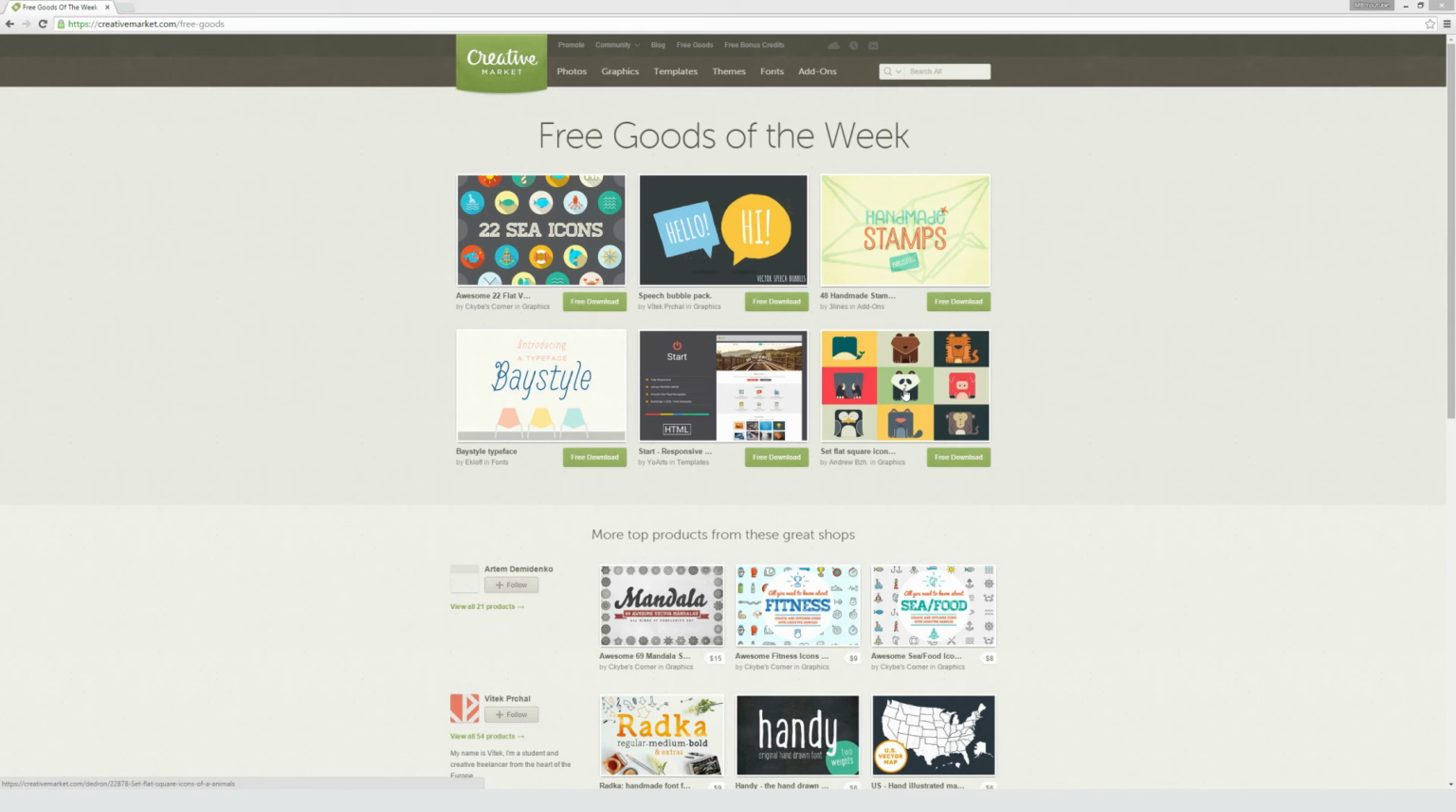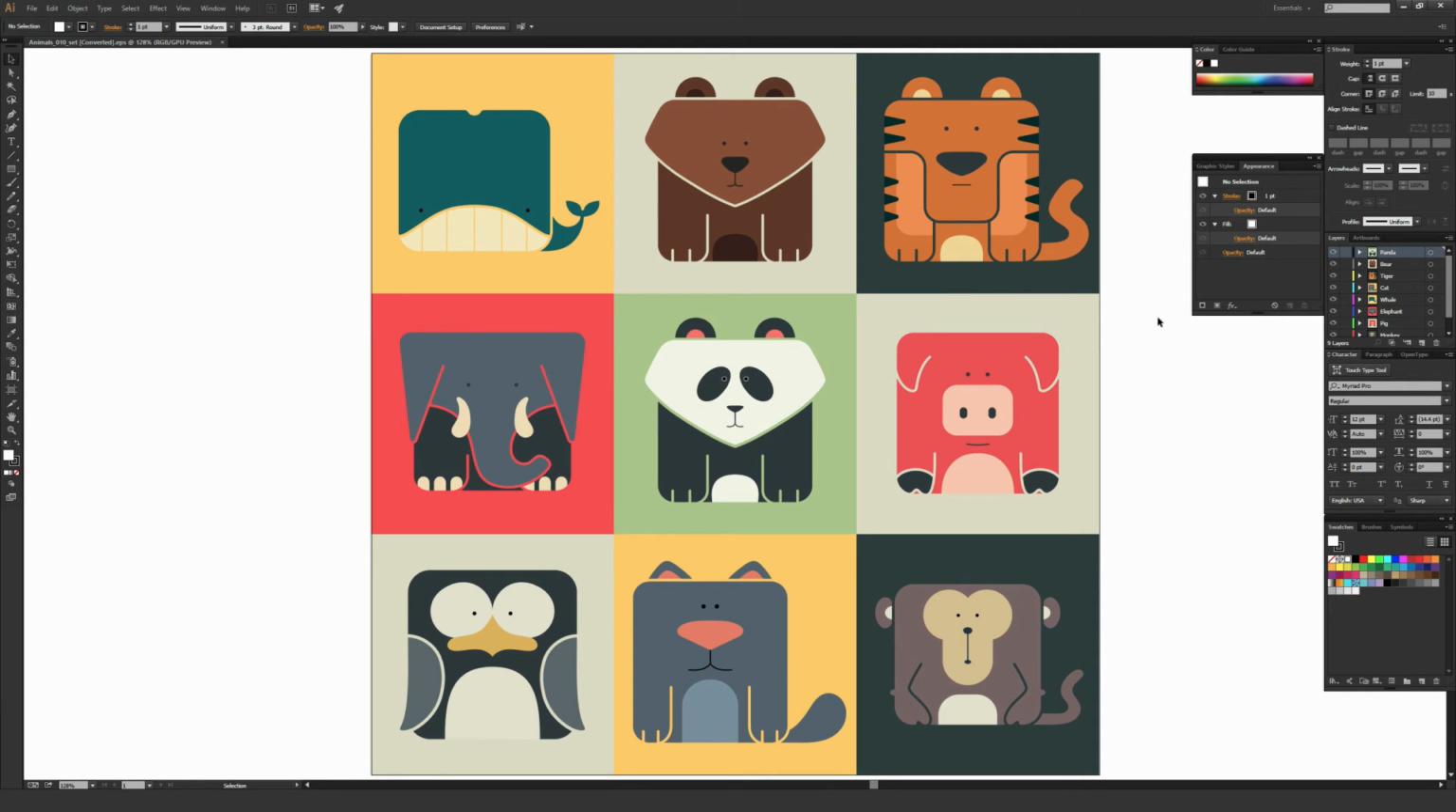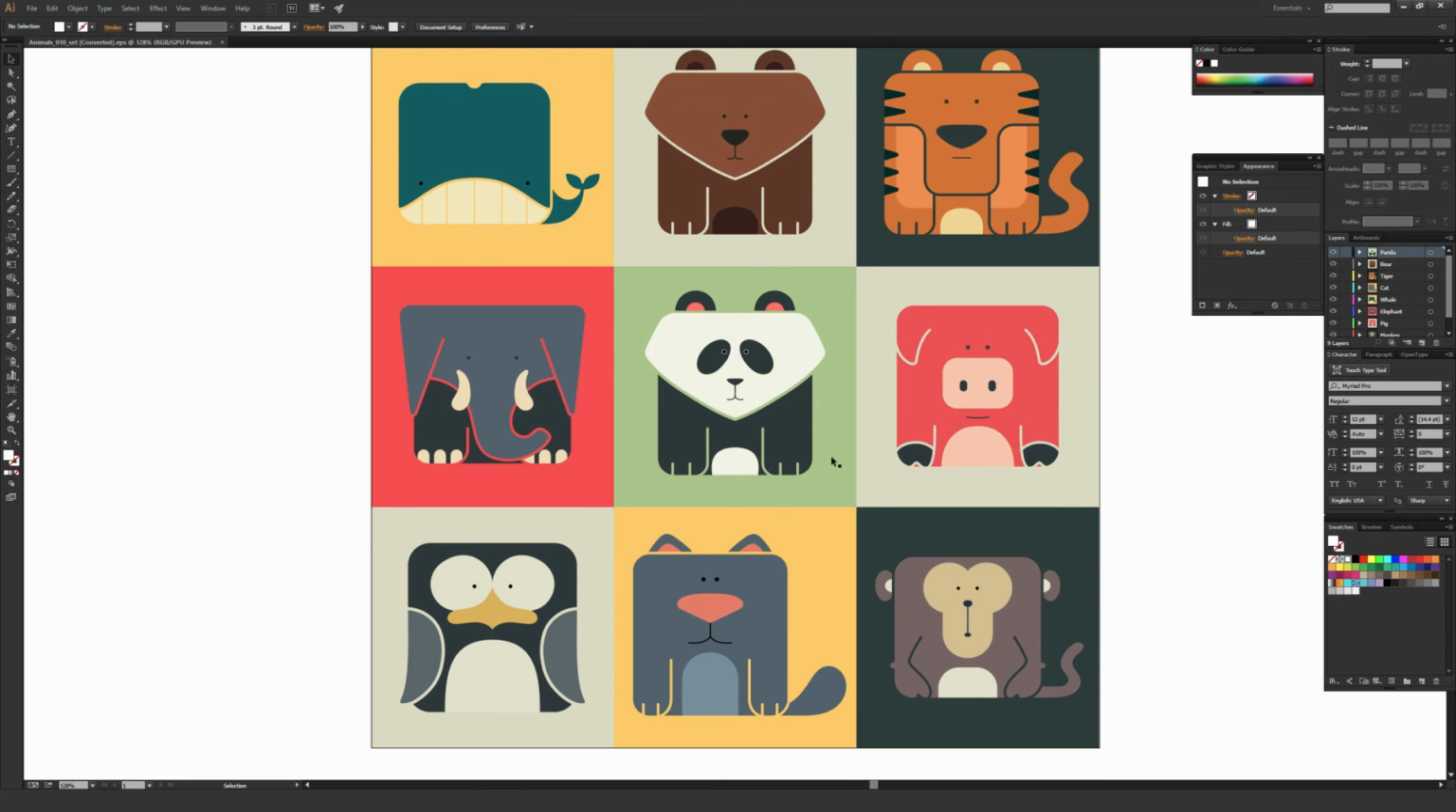And last up is Set Flat Square Icon of Animals. This is a set of animal icons provided in EPS, Photoshop, as well as JPEG file formats. The JPEG is actually a flattened image that looks exactly like this, so I think you'll get the most use out of the Illustrator or Photoshop files, but the JPEG is there in case you do want to use that.